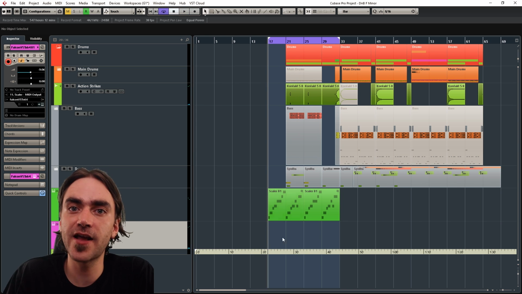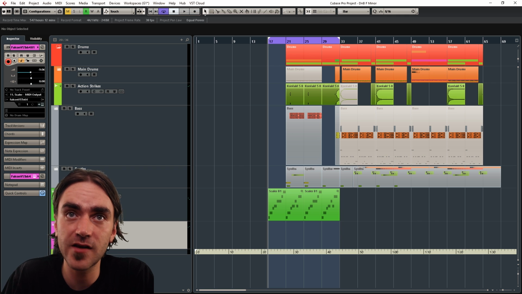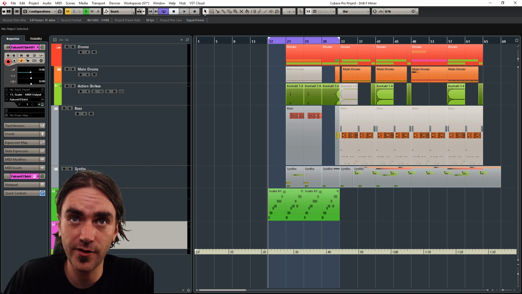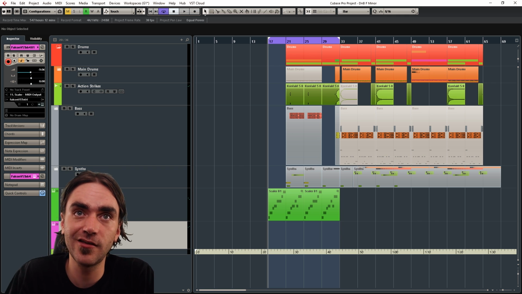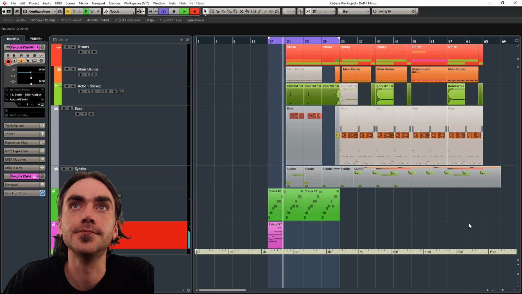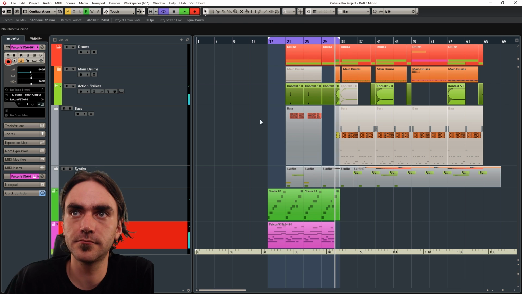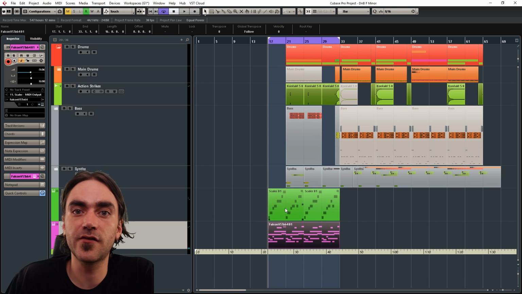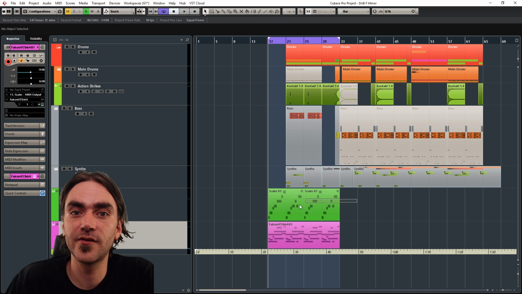Cool, so for now I'm just finding a random preset, and what we can do is set it up so that Falcon records the MIDI in from Scalar. All you need to do is make sure that Falcon's little record enable, or whichever VST you're using, record enable button is on over here, and then just hit record. Cool, so now it has recorded our chords.